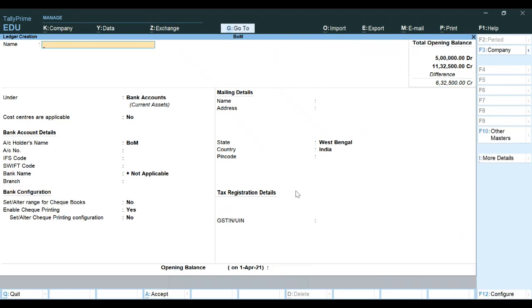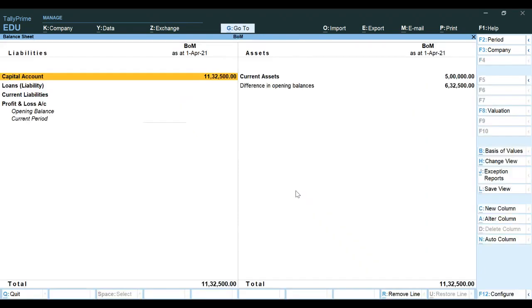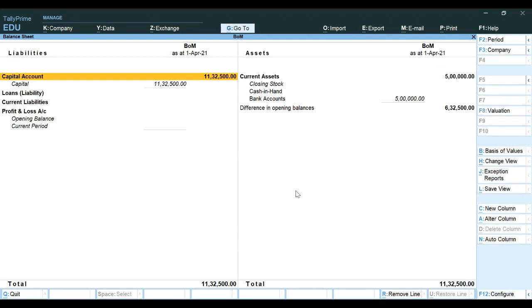Now, get back to the gateway of Tally or Tally dashboard. If I take a look at my balance sheet, you will find that there is a difference of 6,32,500 in the opening balance. I know this amount 6,32,500 is for closing stock. So after feeding the data, this 6,32,500 will be shown in that particular field in this area. So let's start.